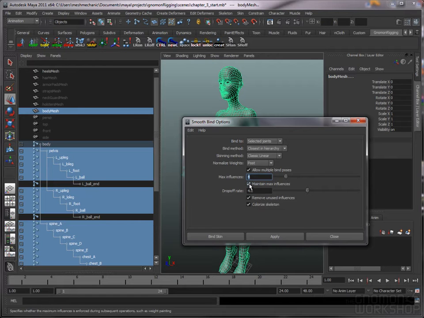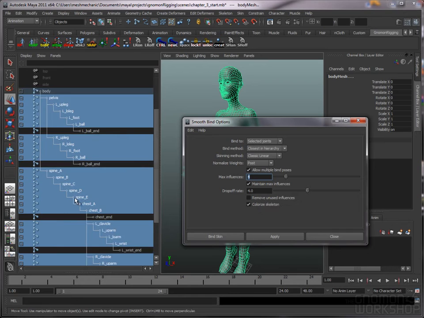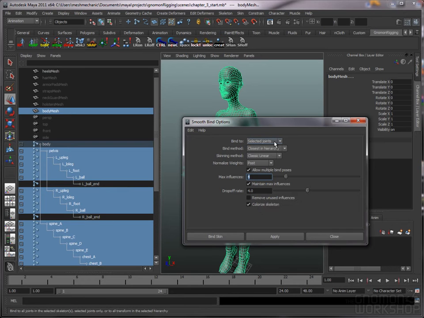Skin clusters get a little screwy sometimes. And colorize skeleton's fine. I uncheck this Remove Unused Influences. If there's a joint that didn't get any skinning information, it'll be dropped out of the skin cluster, and that's not what I want. I want to be as explicit as possible, so Selected Joints and uncheck Remove Unused Influences. And we're going to bind this.